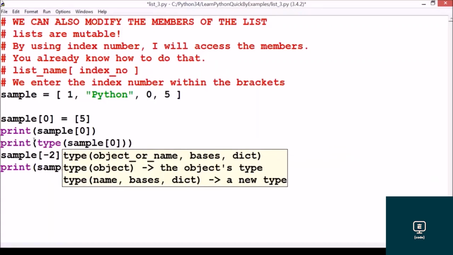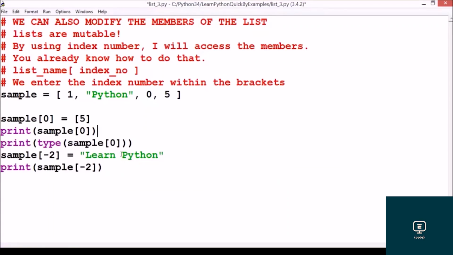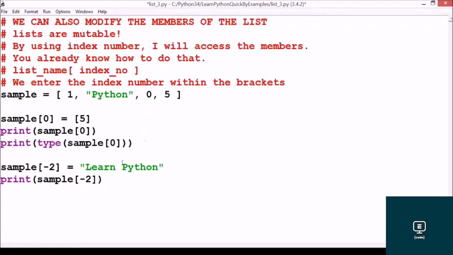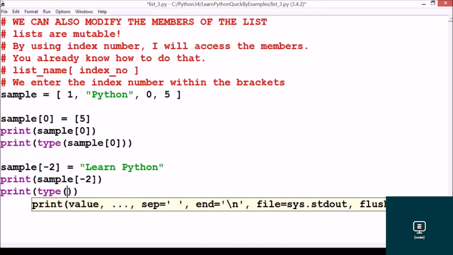Let's say, here I'm going to display the type of sample[0] on the screen. Let's do the same thing for another member, which is pointed by index number -2. So parent, print. Next, you have to enter the type function, and I enter sample[-2] within the brackets. So this is a parameter for the type function, and this is a parameter for the print function.